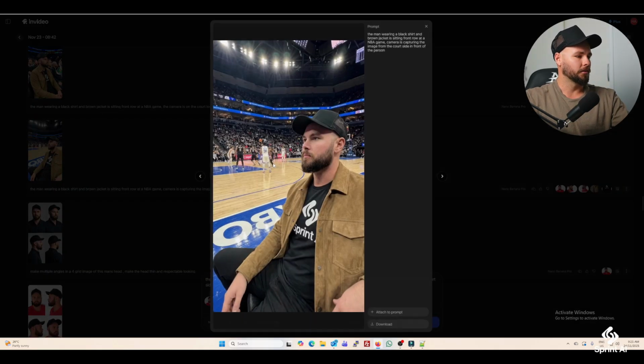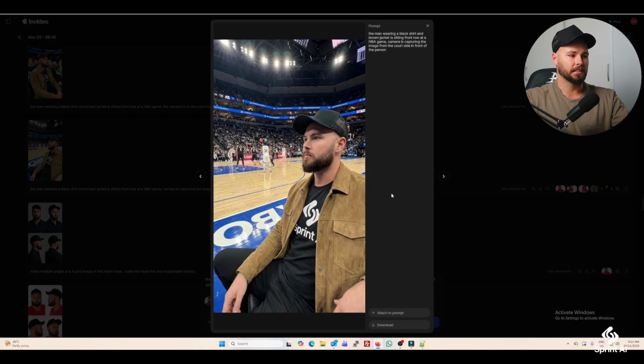It kind of missed the court. It's still courtside, but I was trying to get the camera to be on the court and then taking the photo back, which didn't really work, but it's still pretty good here. You can see for the text side of things, it's come up perfectly. Like Sprint, you can't see AI because it's behind the jacket, but it's done pretty well.